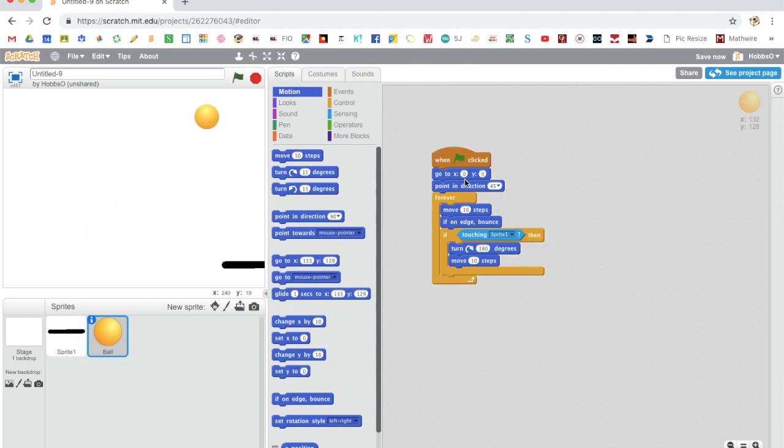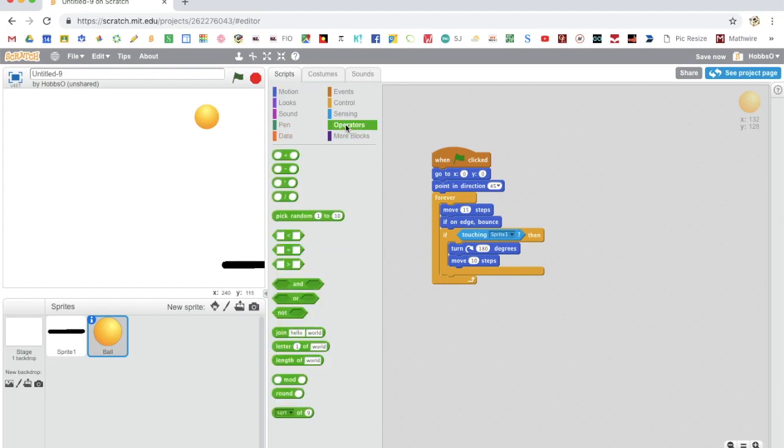But it's traveling a bit slowly for me, so I'm going to speed it up. You don't have to, you might want to make it faster. But it's always bouncing off in the same direction. So to change that, we can go here and go pick random 150 to 200 degrees. So now when it bounces off, it goes in a random direction like this.